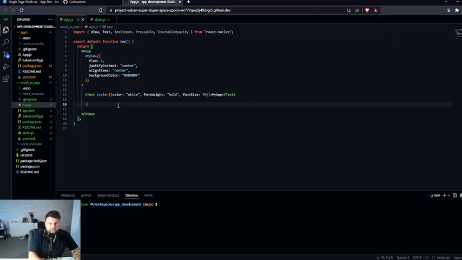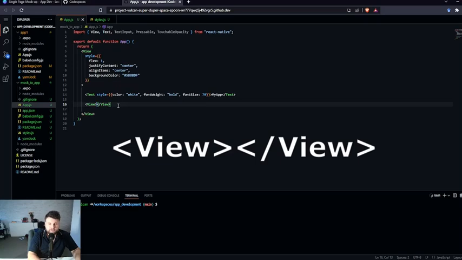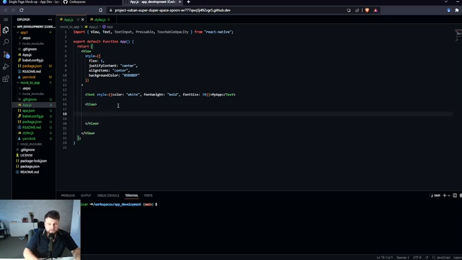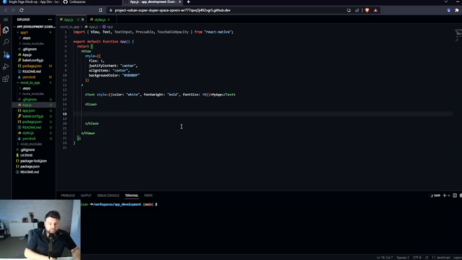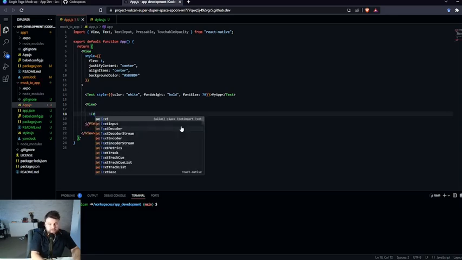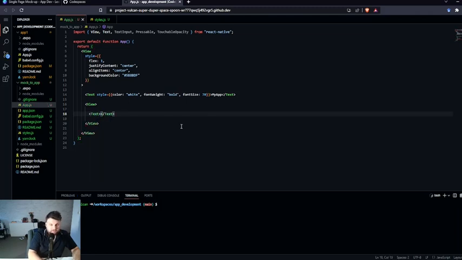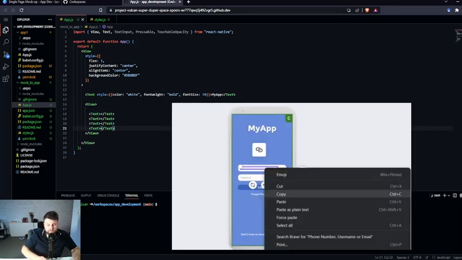Right, so let's do another view here. View. And it's got an opening and closing tag. So let's put some stuff inside it. As we said about our Canva mockup, we've got 4 text components within our central view. So let's do a couple of texts here. Text. And then we can copy that 4 times. And then after we've done that, we can essentially just copy and paste the text from our Canva mockup.